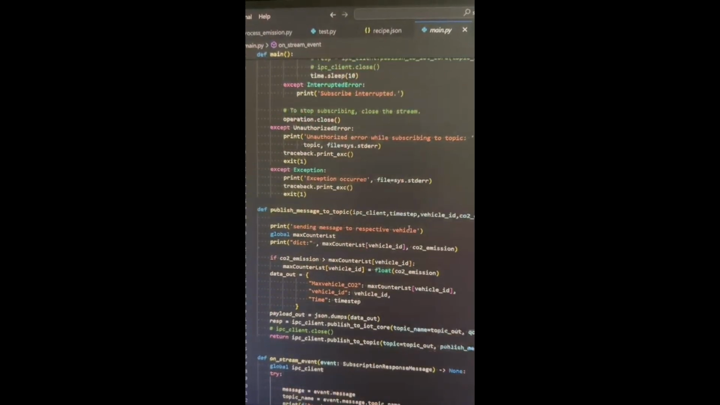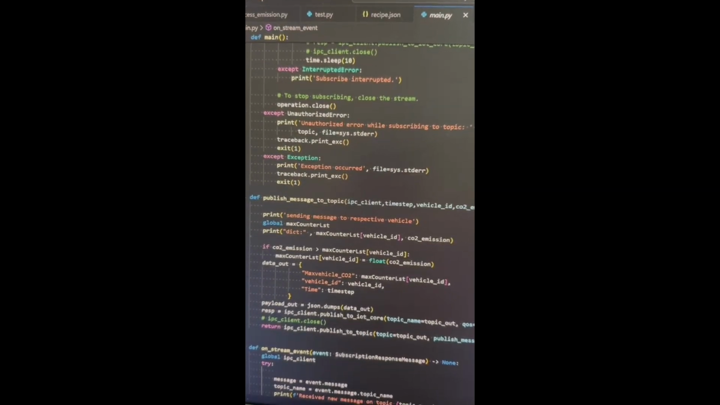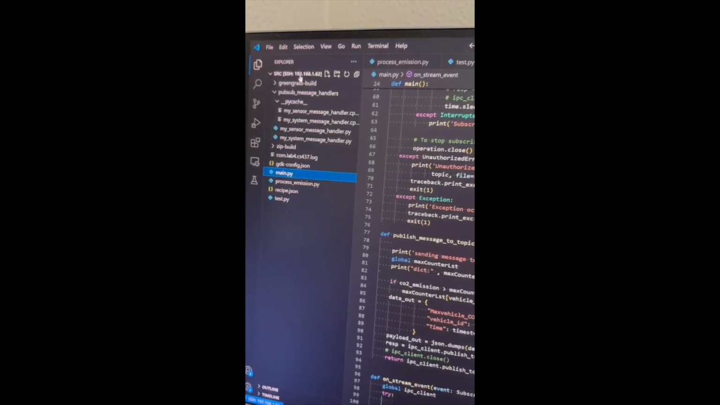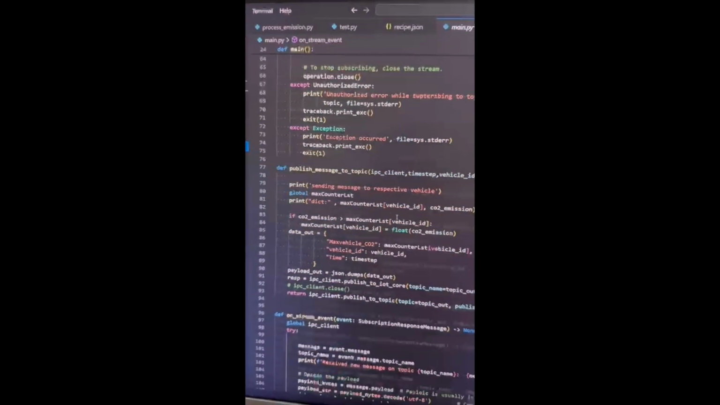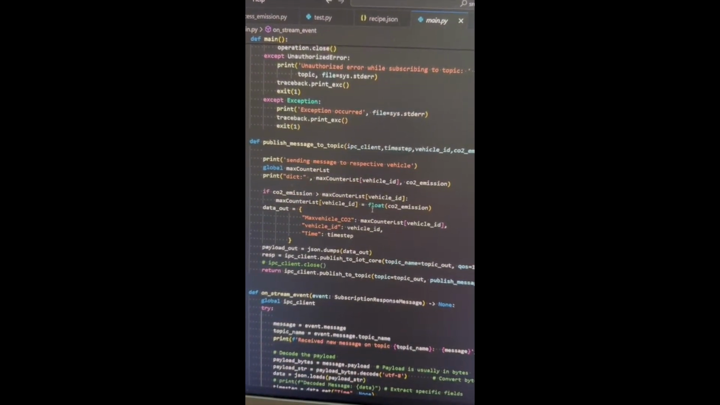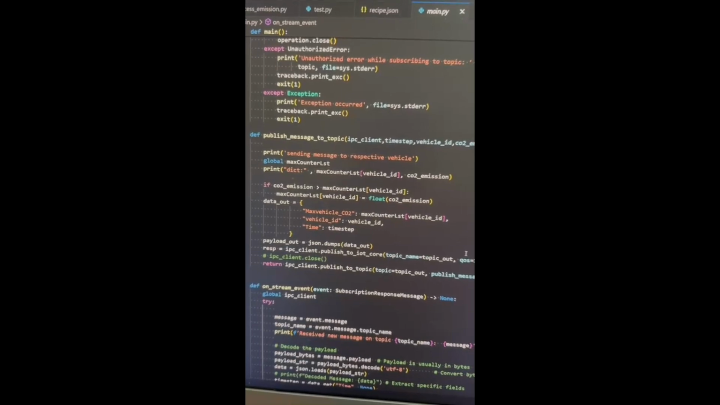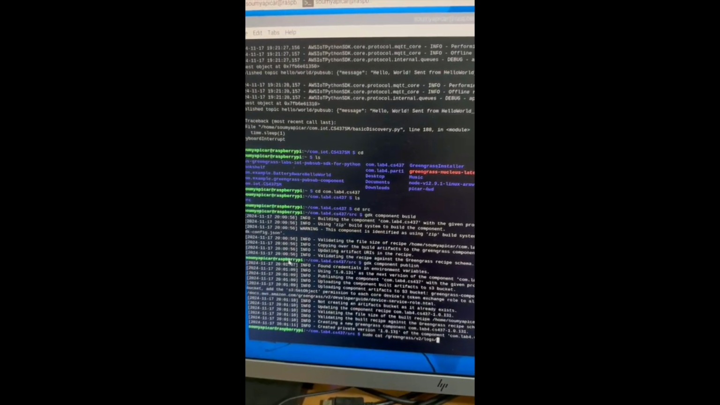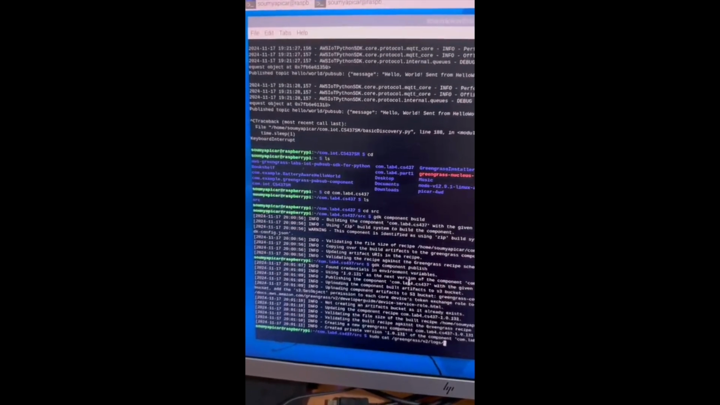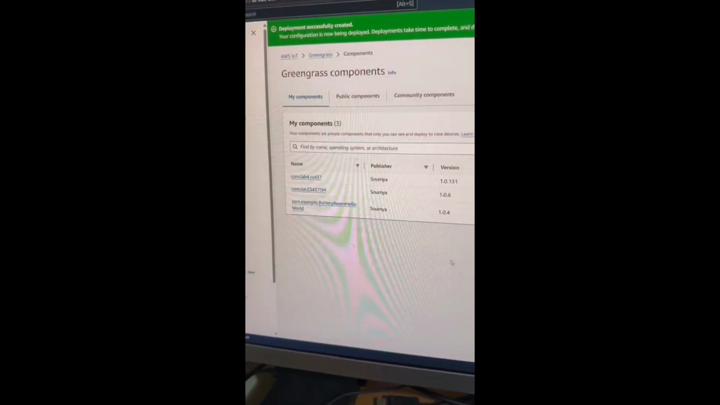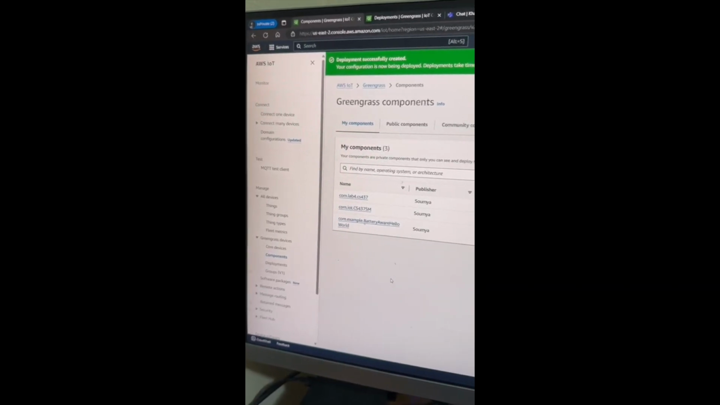So essentially this is the main.py function, and this is uploaded in our Raspberry Pi server, and we will do the config deployment and run from there. Going forward, we will do the GDK component build and GDK component publish in our Raspberry Pi device, and once it is done, the component will be available in our Greengrass components in AWS.